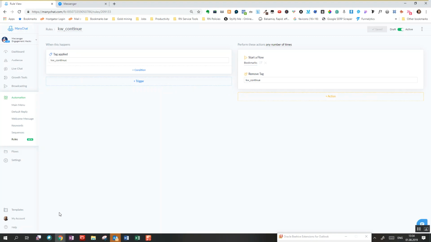So that is it. That's the sequence. That's how I set everything up in order to have bookmarks within my ManyChat bot.